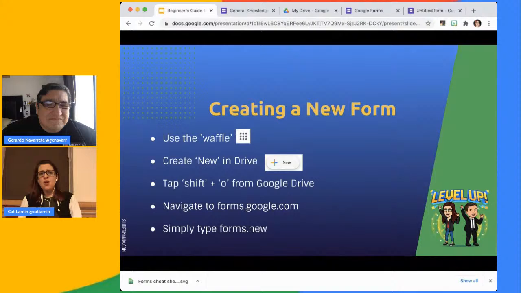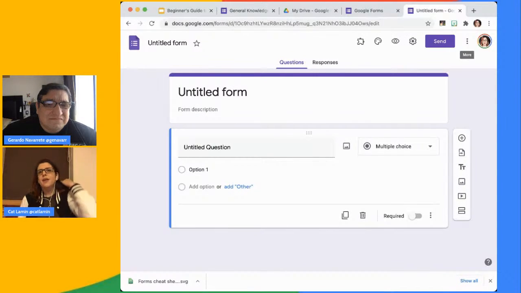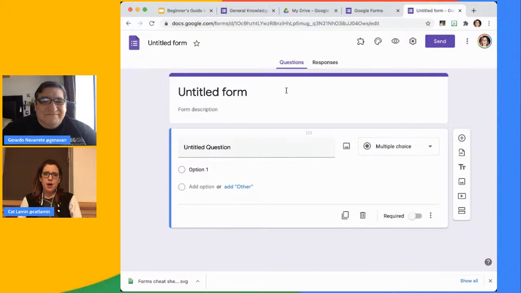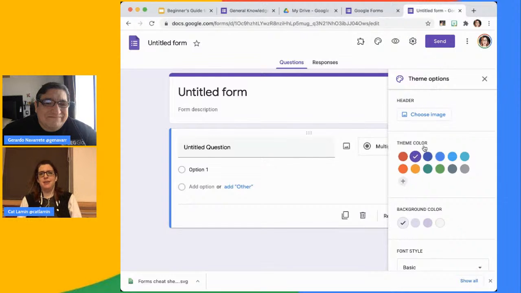So this is what a new Google form looks like. And you'll see you always get it started in purple. If you're anything like me, by the time you've created a few forms, you are fed up with the color purple. So one thing we can do with a new Google form is to simply customize the theme, whether that's by choosing an image or change.